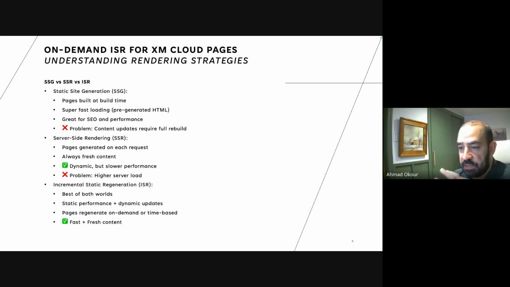So it's great for speed, not optimal for CMS sites like Sitecore. The other option is server-side rendering. This is like the days of MVC and Sitecore. Pages are generated on every request. It's always fresh content from the CMS, dynamic, but also slow performance, because every request has to go through IIS, execute some code, bring data from different data sources, and then generate the HTML for you. The biggest problem with this approach is the higher server load.